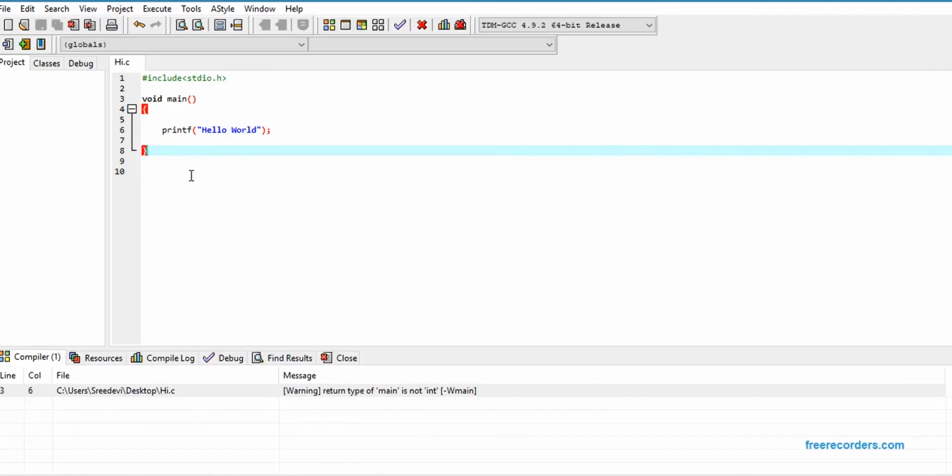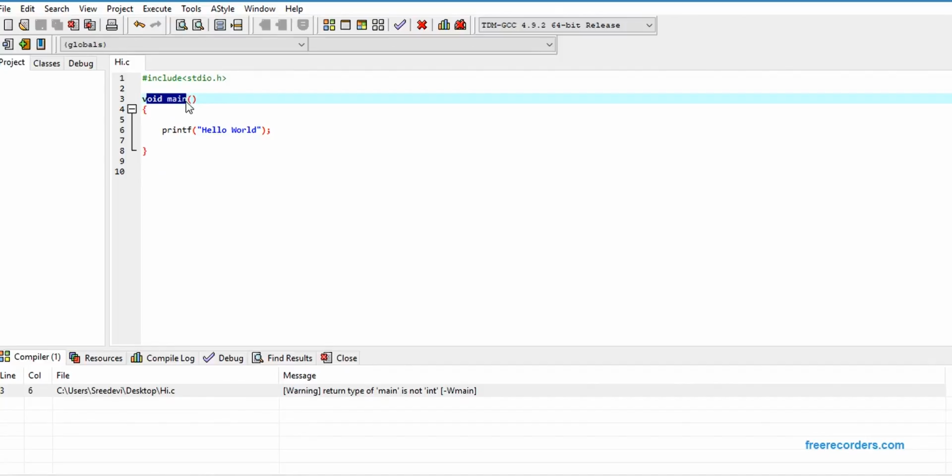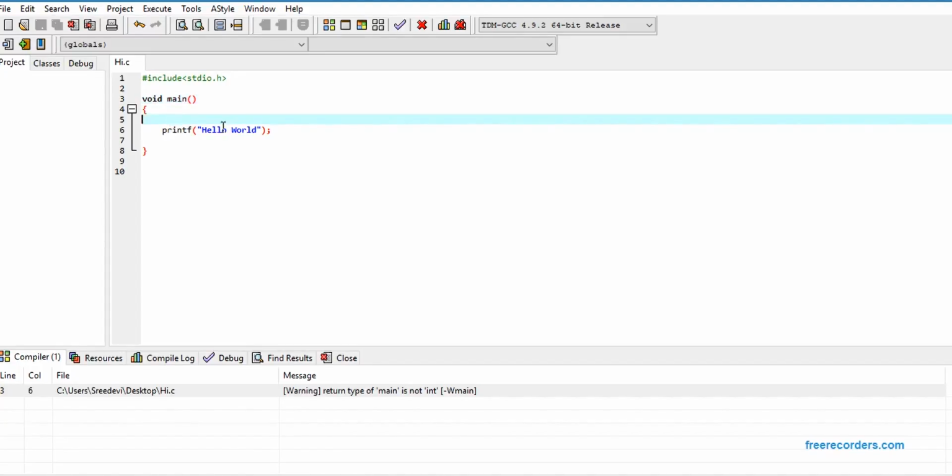A program will only start from the main function. Not void, the main function. Here it is known as the main function. So a program in C only starts from main. Anything written above or below will be considered only if it is invoked in this. I'll come to that later.